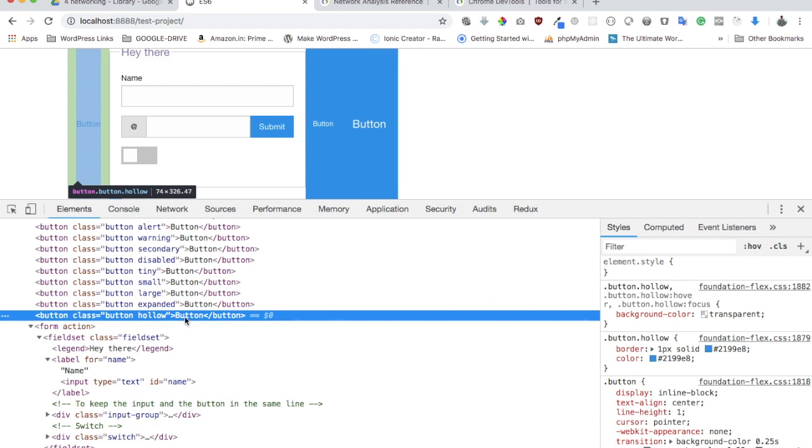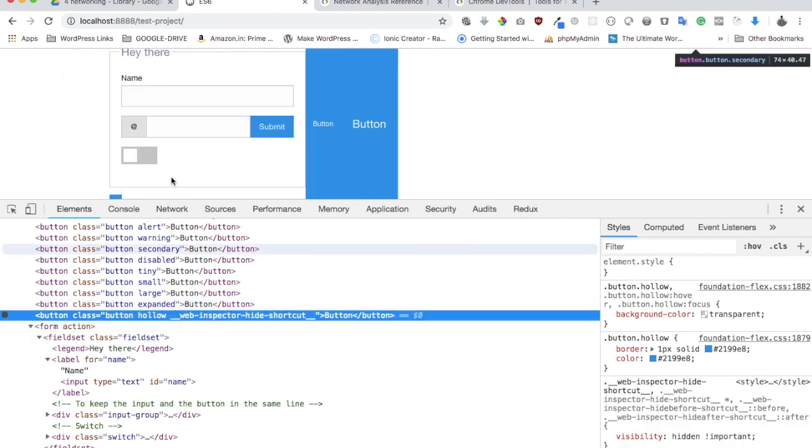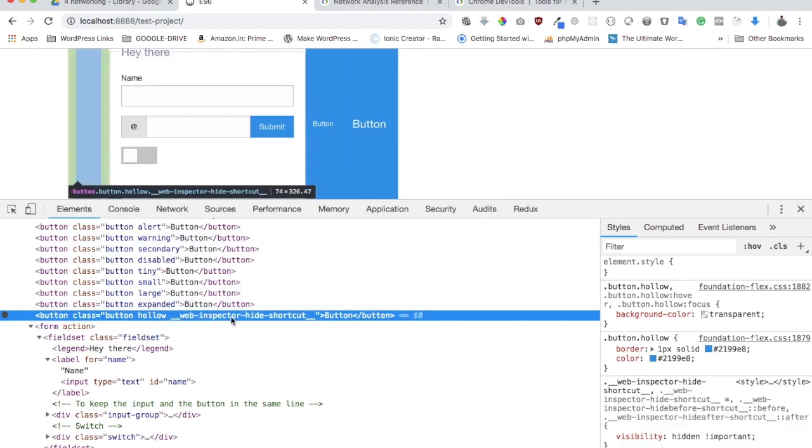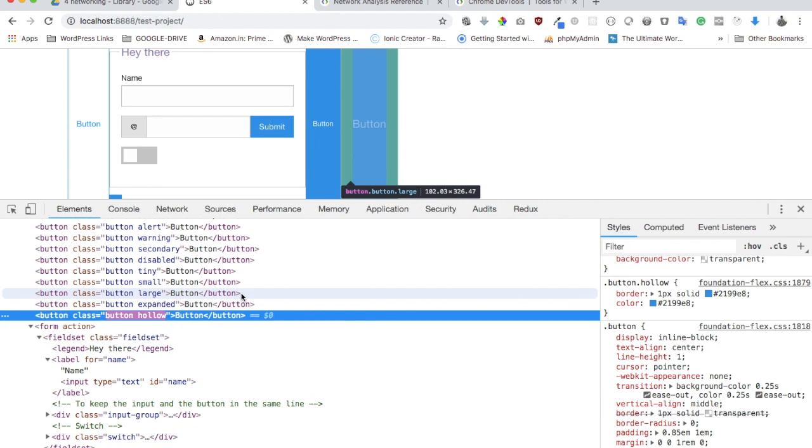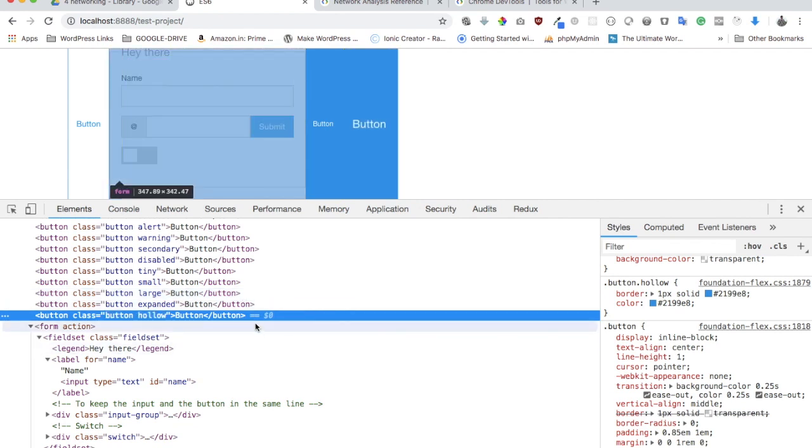Great. You can also hide an element by pressing the H key. If you click on H, you can see this element is gone. However, it does occupy the space, it's just hidden. You can see that there's a class that's been added over here, which is web-inspector-hide-shortcut, and on that class, Chrome automatically applies visibility hidden !important. Again, you can press the H key and that element is back again, and play with it like this. Okay, great. So this is just for testing purposes, a testing environment.